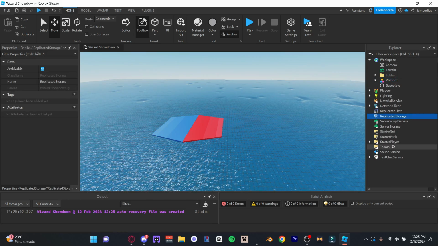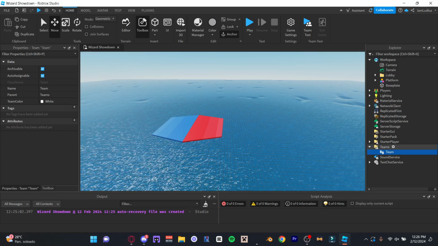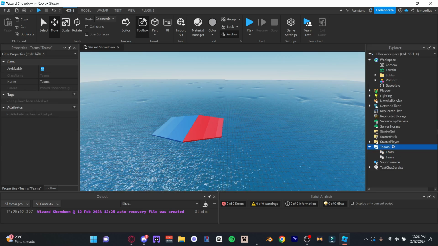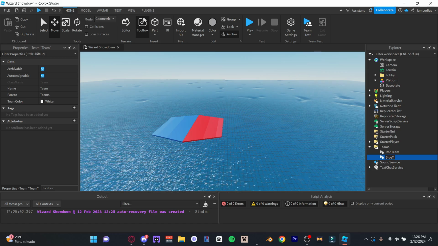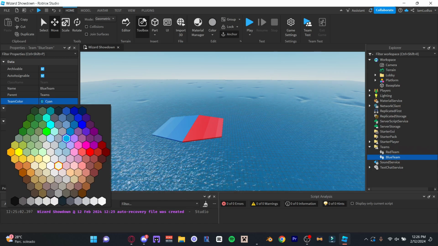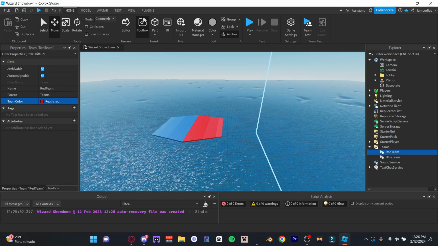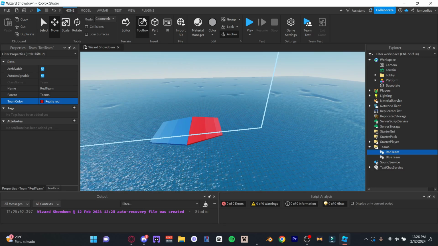Before we can actually start coding, we have to create the teams. So we're gonna go to the team service. Here we go, and create a team, and then duplicate or insert another team. And this team is going to be named red team, and this other team is going to be named blue team. It's been a while since I've used the team service, so I don't really know how to use it that much. I might have to search some stuff up, but I think it's pretty simple, shouldn't take long.